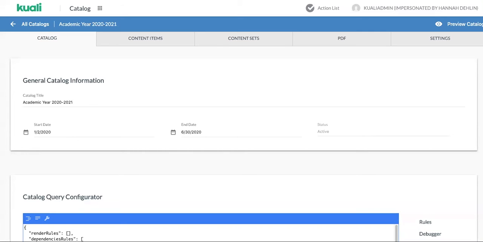Hi everyone. Today I'm going to cover the new expand and collapse functionality that's available in your catalog. What this functionality allows you to do is to collapse some of that data that appears really long in your catalog to make it easy to navigate.